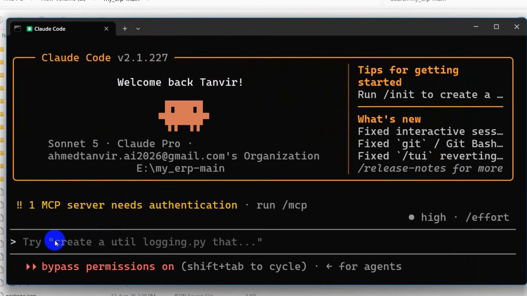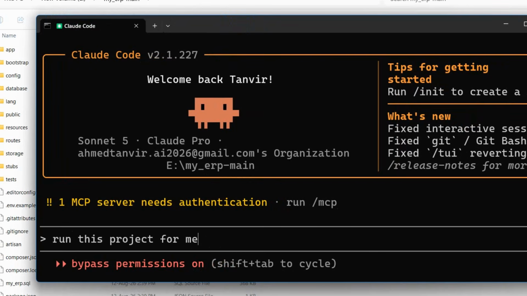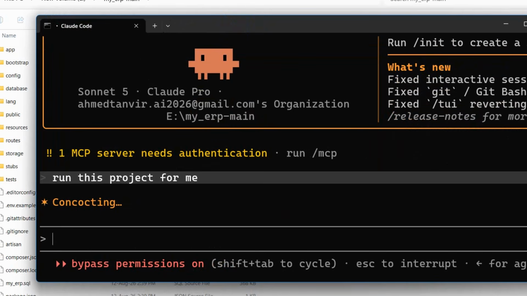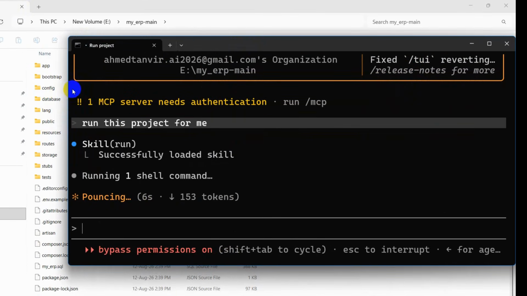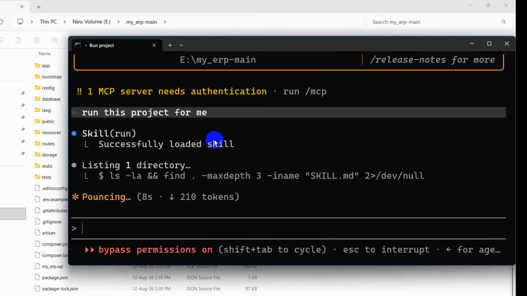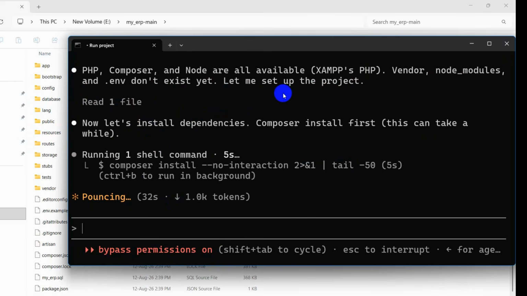Here all you need to do is say: run this project for me. All we need to do is say this and press enter. If this project requires some software, then Claude Code will install that software directly on your PC, and then it will run the project. This will take some time. Right now I'll just fast forward the video until Claude runs our project.